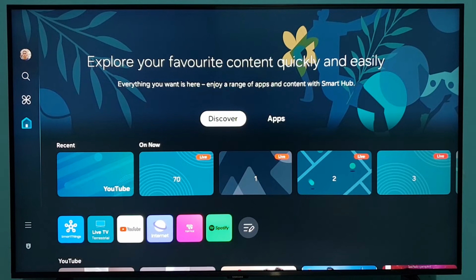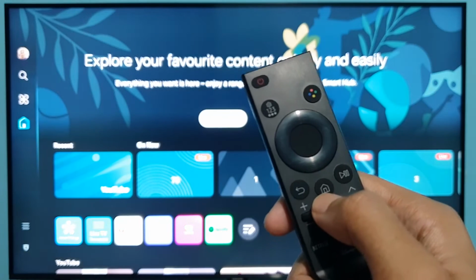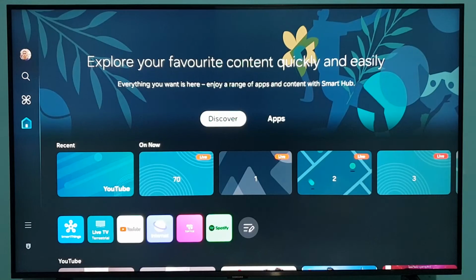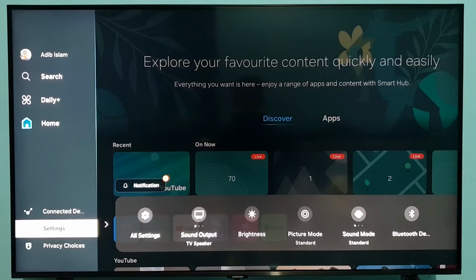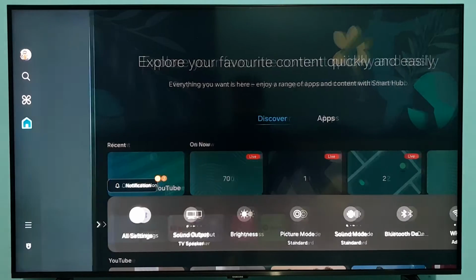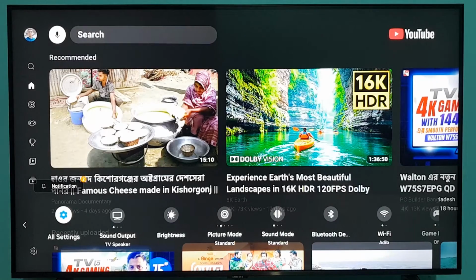in your Samsung TV. So at first go to your home screen. You have to just press this home button from your remote. Now from here go to left and then scroll down, and here you can see settings option. Then just go to settings. After that go to all settings option.